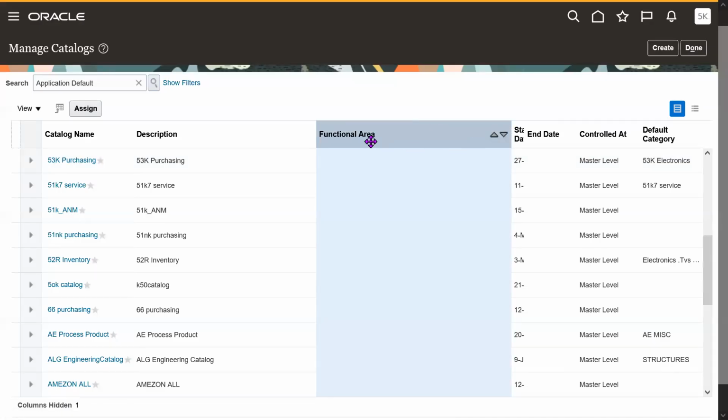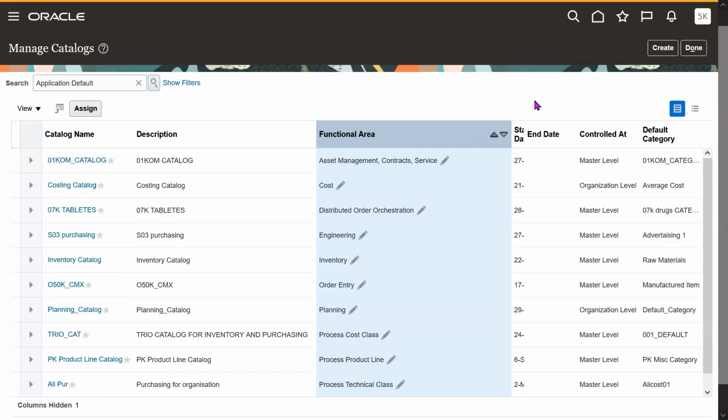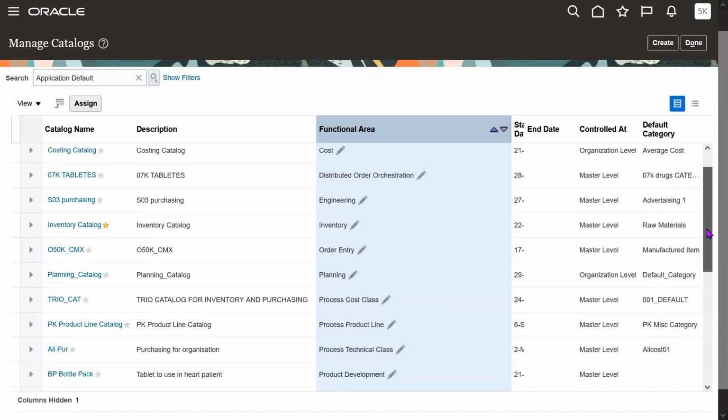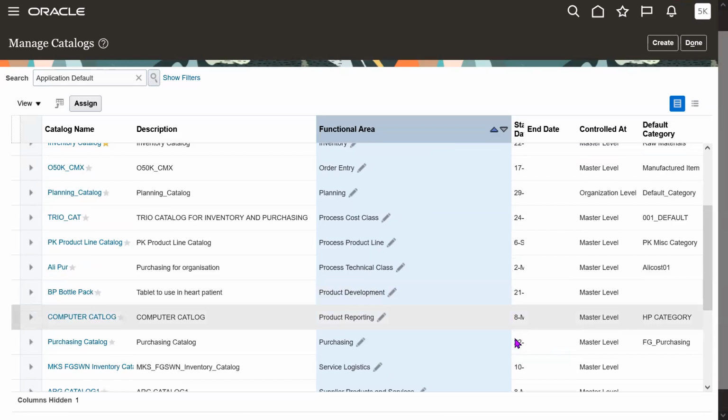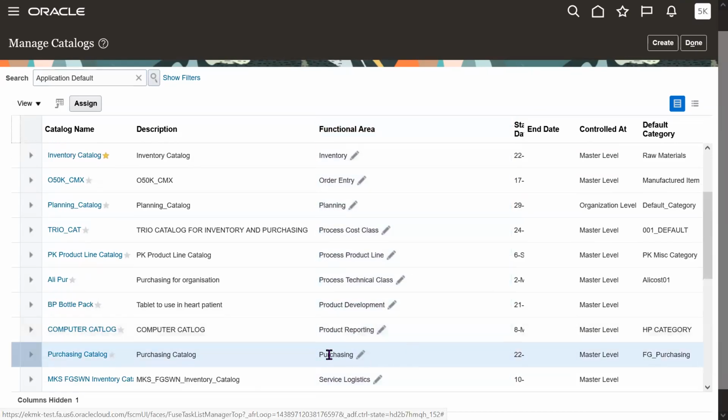I'll show you. If you select this functional area column, you can use sort by ascending order. Here you can see all these catalogs are assigned to all these modules. Now for purchasing module, which catalog is assigned? Purchasing catalog is assigned. So since a catalog is already associated to this module, it is not allowing us to add one more catalog to this module. Got it?